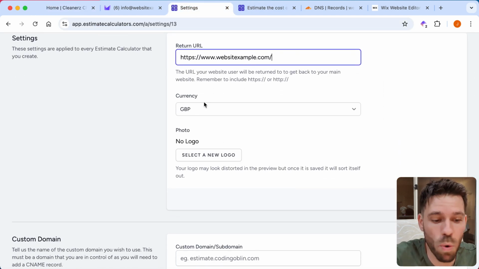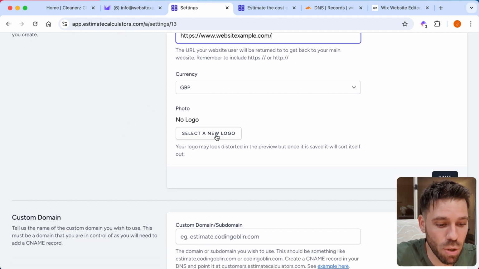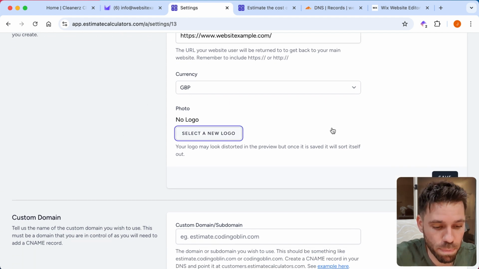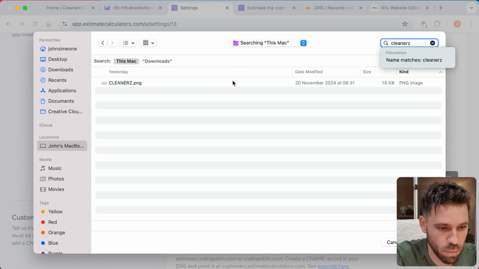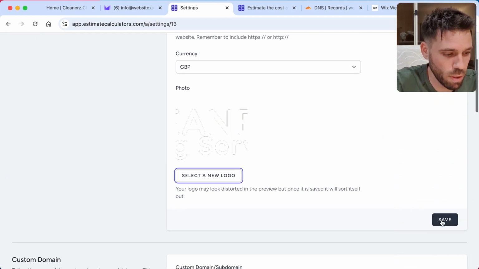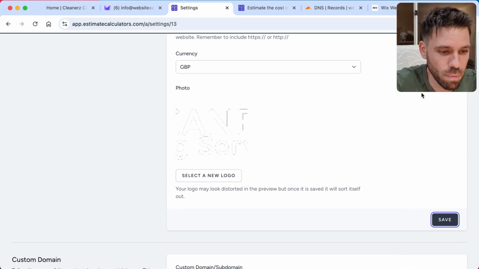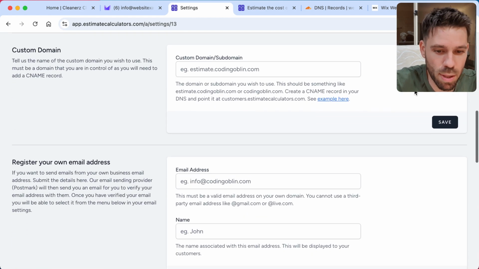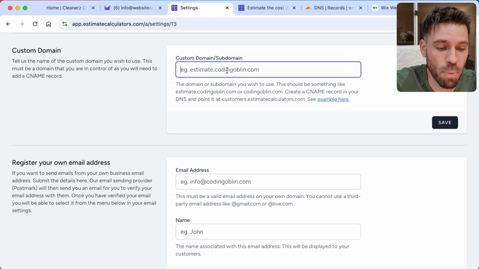Currency, this isn't too important, but this is just going to be visible to us in the back end. Logo, so upload your logo. Click Save. Now, next thing we want to do is add our custom domain. I'm going to put this on a subdomain. You're welcome to put this on a root domain or a subdomain, but in this situation, it makes sense to.